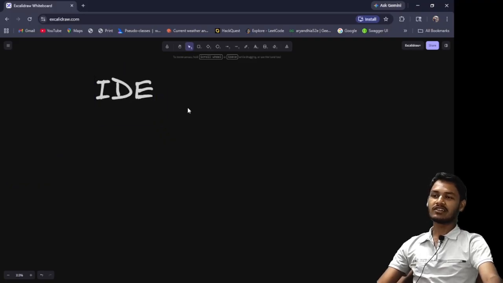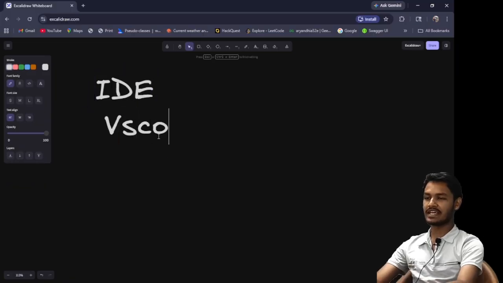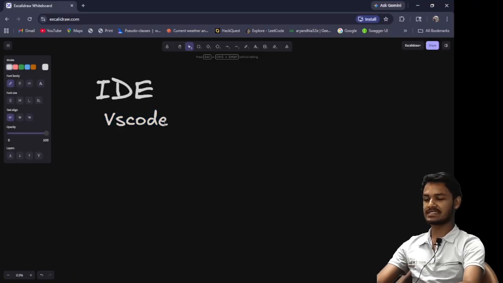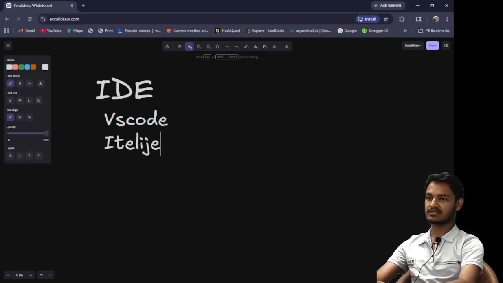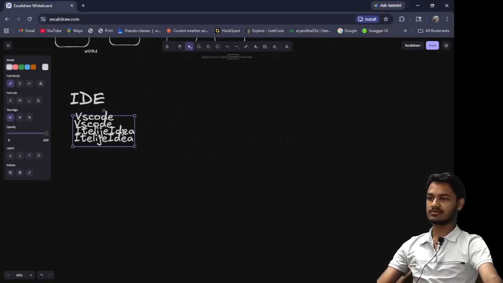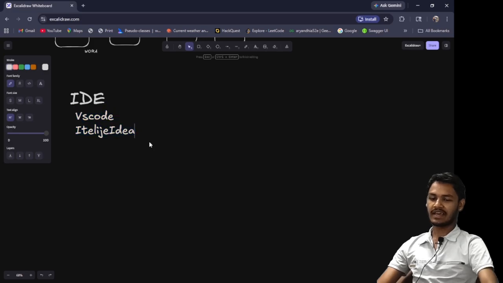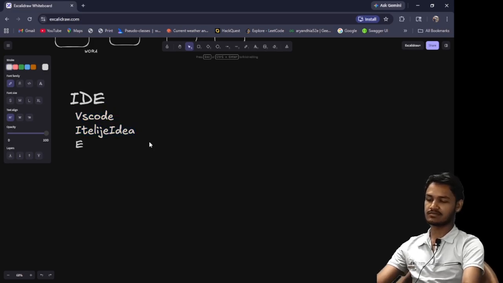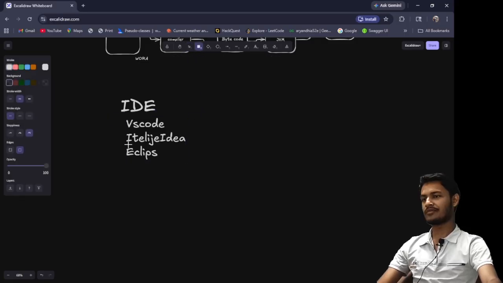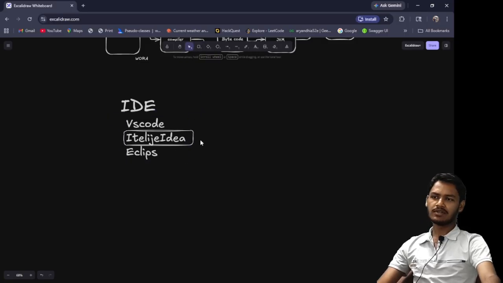We need some good IDEs to code, like VS Code, which is a good IDE. We have something known as IntelliJ IDEA, and we have another IDE known as Eclipse. You can use any of them. I am comfortable with IntelliJ IDEA, so I will use IntelliJ in this whole series. But if you want to use VS Code or Eclipse, you can.